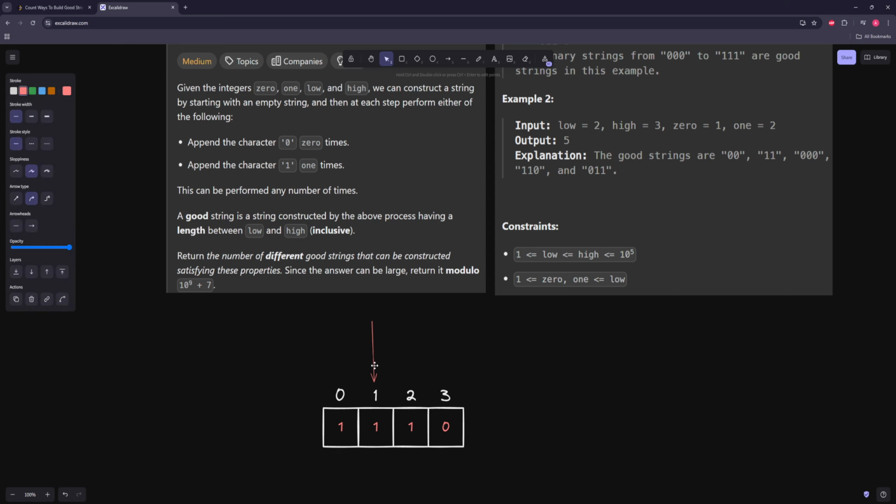Then we go here and do the same thing. If we add a 0, is this going to be in bounds? Yes, because that'll just be length 2. So whatever number is here, we add it there. So that's 2. Then can we do the 1? Yes. So whatever number is here, we add it there.